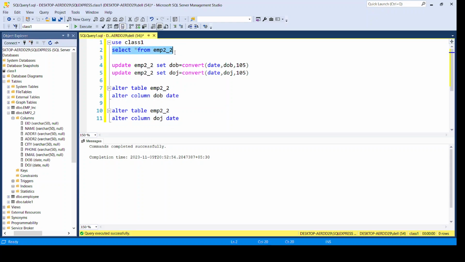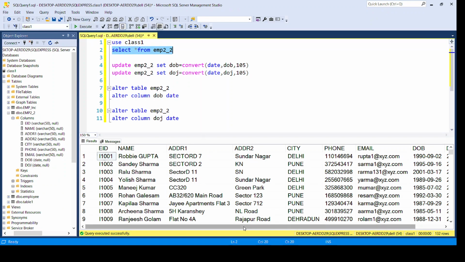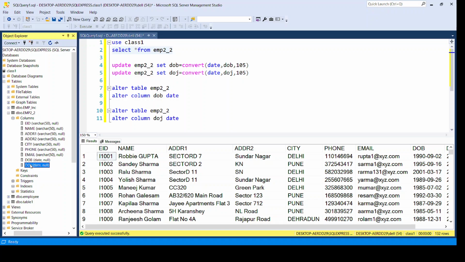Go to line number 2, select and execute. You see DOB, DOJ, all of them are in date format, and on the left hand side also DOB and DOJ, the permanent modifications have been inflicted into the date format.